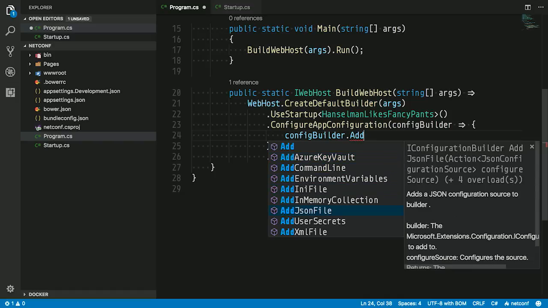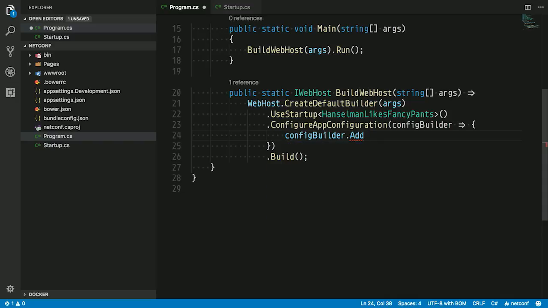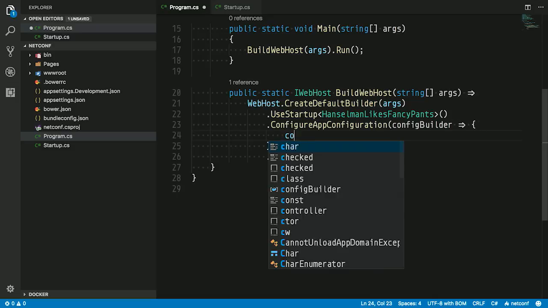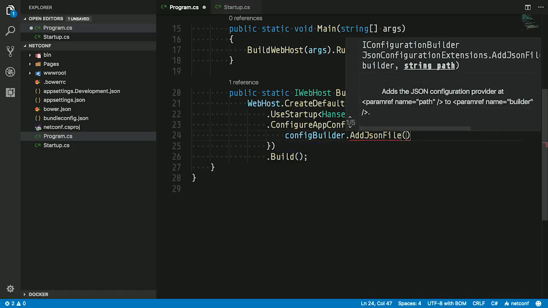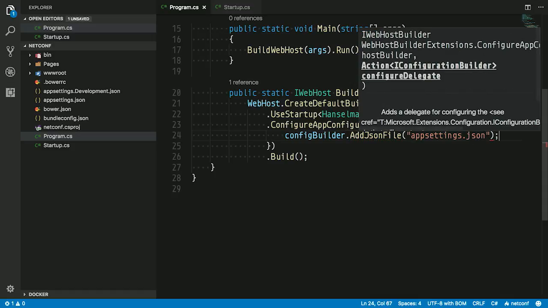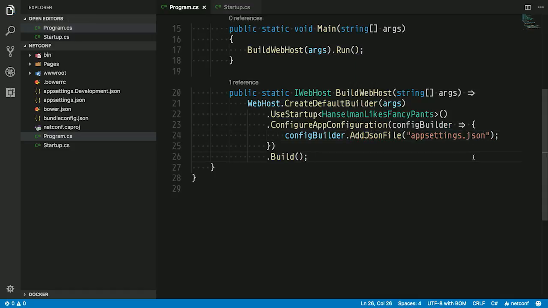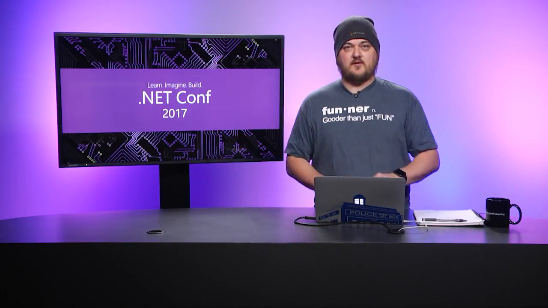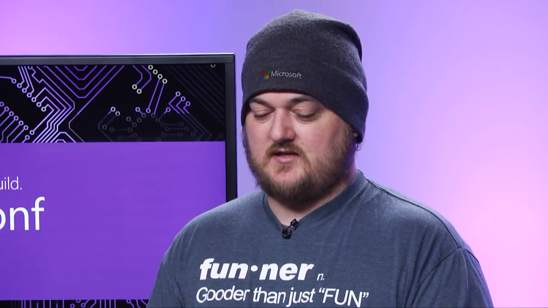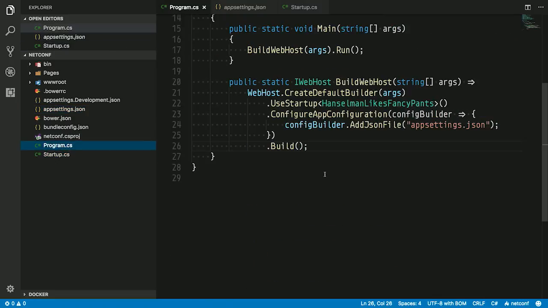You might just add a JSON file or an XML file or an ini file, right? Or environment variables. These are all built in. So you might do something like config builder.AddJsonFile, and add appsettings.json. Now this code says there is going to be a file called appsettings.json in my application, and it's going to have config in it. And if you look, there is a file called appsettings.json. It has some config in it that we'll talk about later.